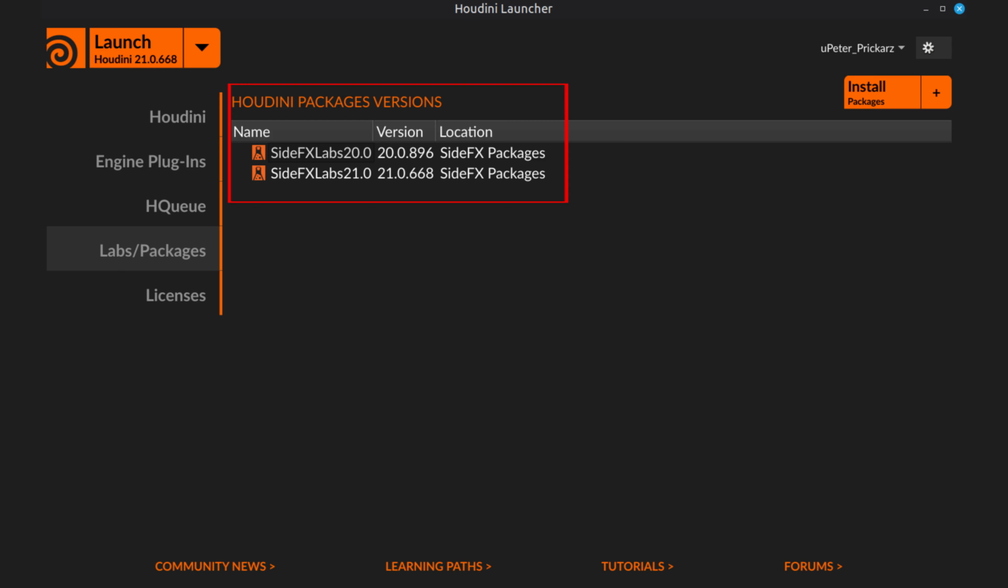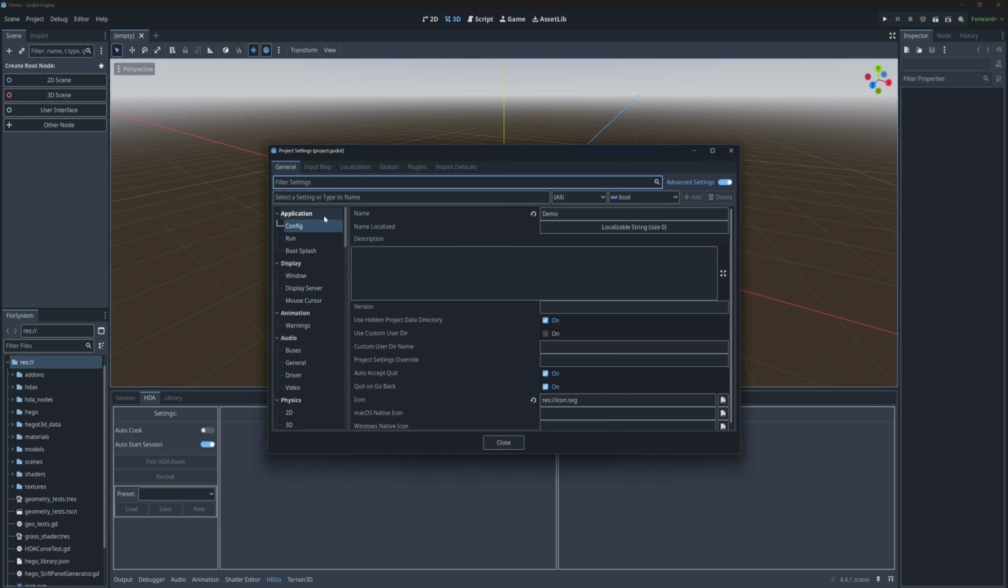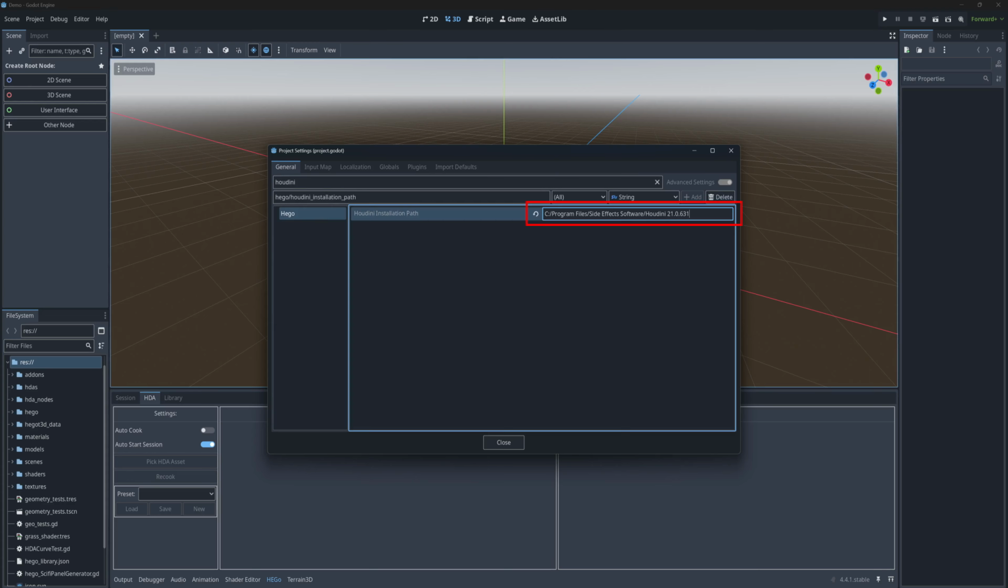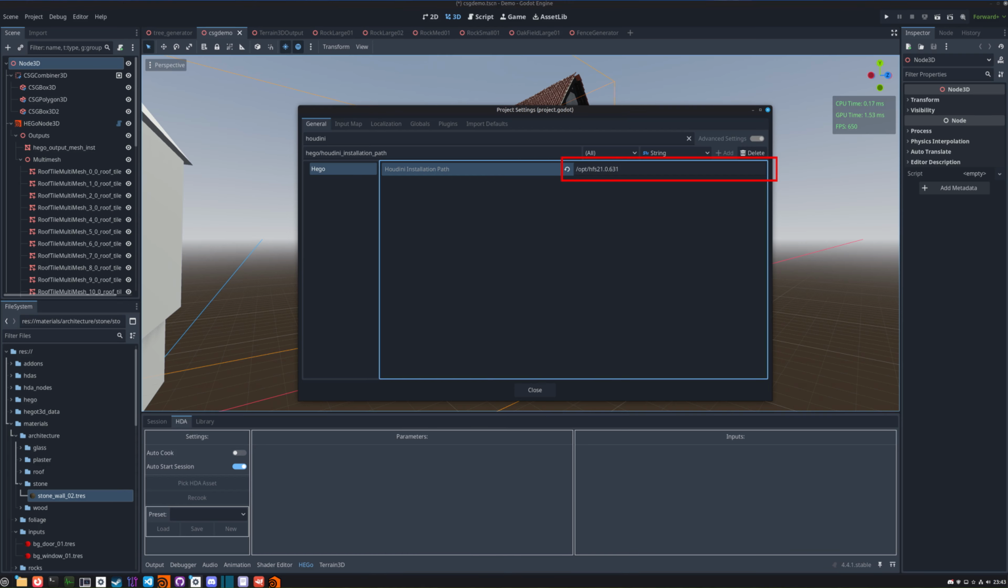First, make sure you have SideFX Labs installed, as the HDAs included in the demo project won't work without it. Second, open the project settings and search for Houdini, and make sure your Houdini installation path is set correctly to where you have Houdini installed. On Windows, it's likely at C:\Program Files\Side Effects Software\Houdini 21.0.631. On Linux, it's likely at /opt/hfs21.0.631.